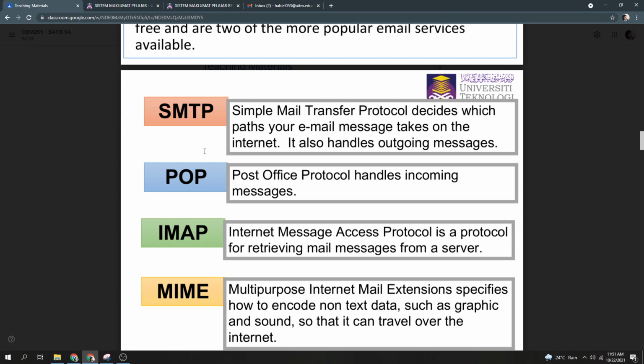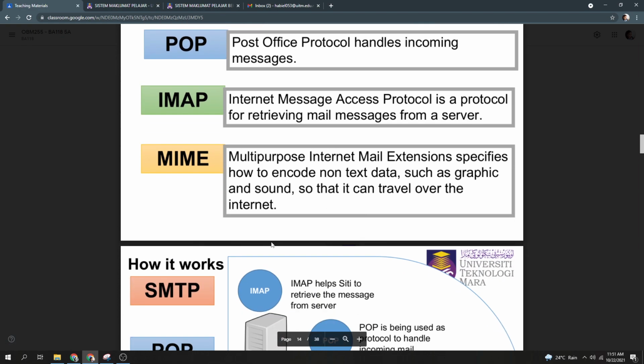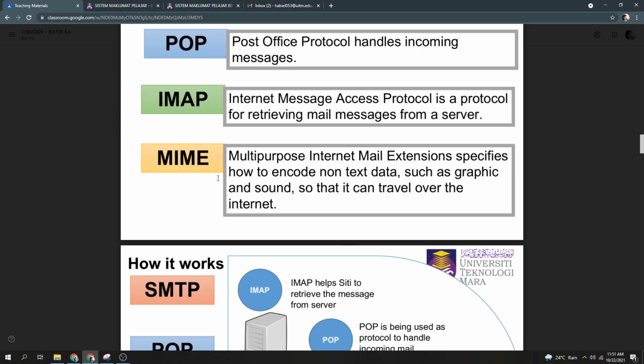And the last one will be MIME, sorry, Multipurpose Internet Mail Extensions, which specifies how to encode non-text data such as graphics and sound so that it can travel over the internet. What you attach in your email will be sent through MIME, as part of the MIME protocol, okay?